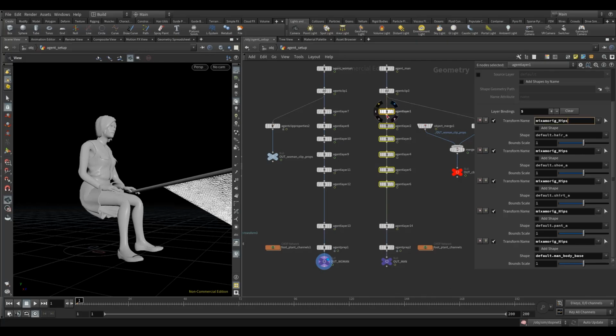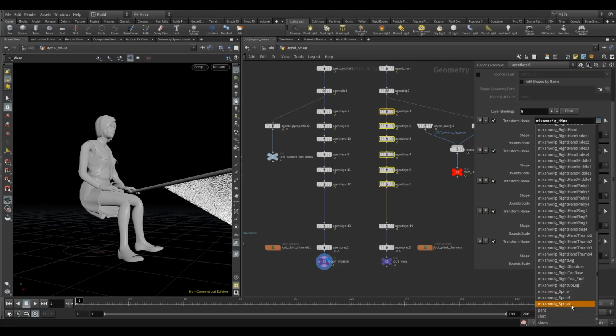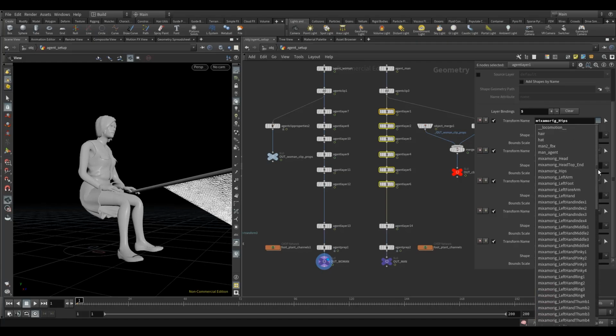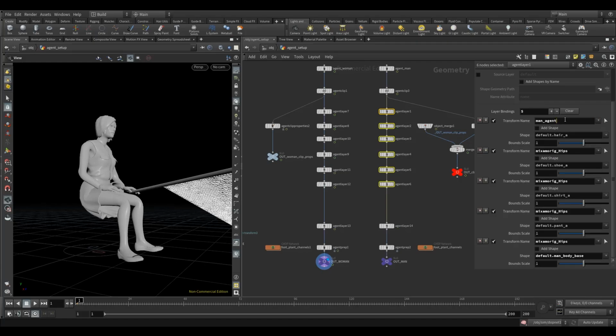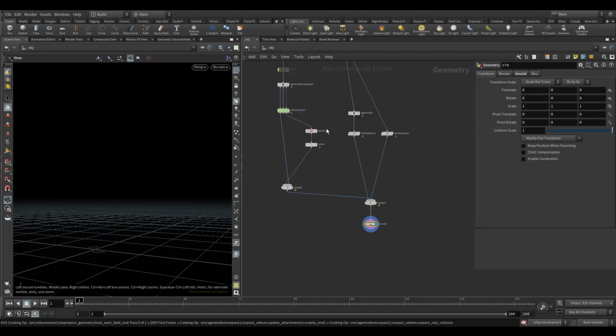And then for the man, it will be man agent, or maybe not. Where is it? So yeah, man agent. Okay, and the same. So paste all of these. If you want, you can do a test render so you can see the difference, but we don't need to do that. Good. So that should filter through the crowd source and into our sim.